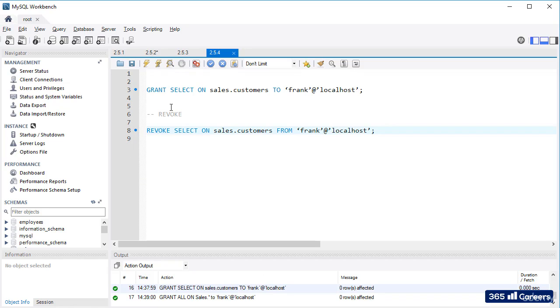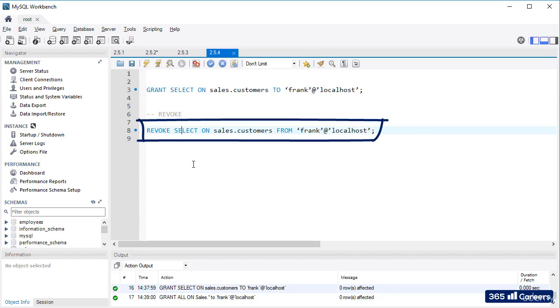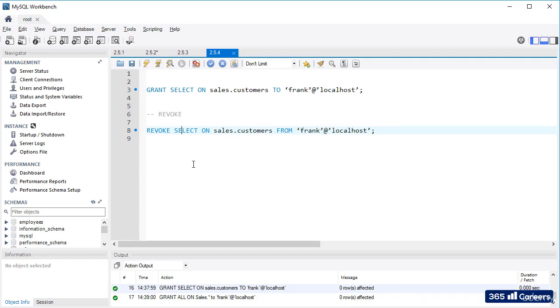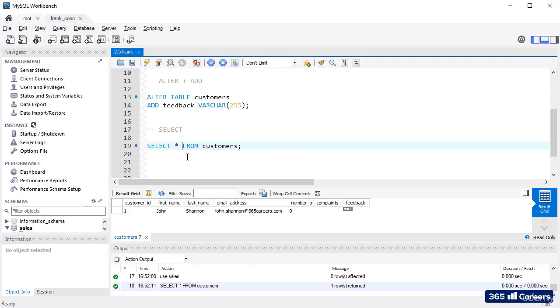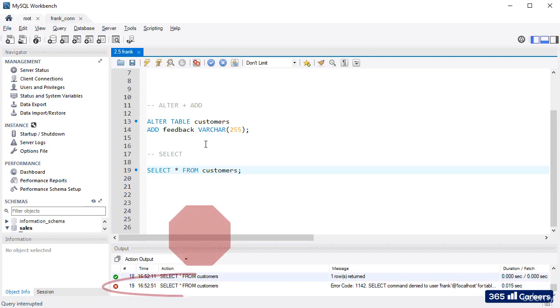The example we saw a minute ago could grant the user Frank the privilege to apply the select clause to the customers table from the sales database. To revoke the same permission, we should type the following. Revoke select on sales.customers from Frank within quotes at localhost within single quotes. We can revoke from Frank the permission to apply the select command in the customers table. He cannot use select on this table anymore.